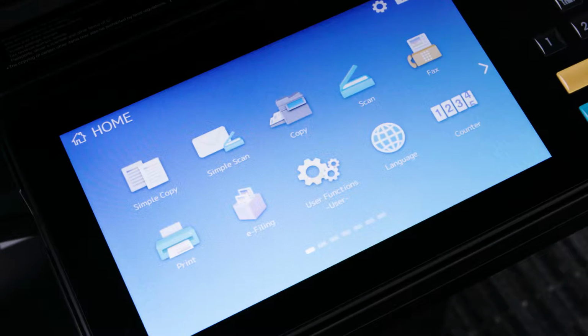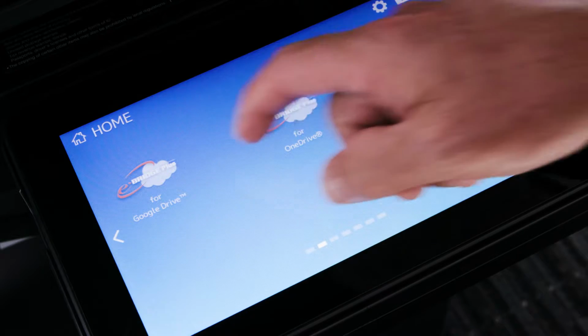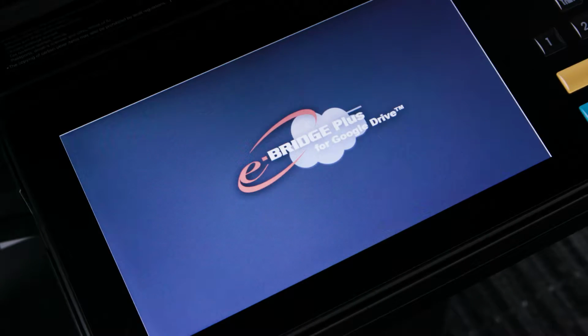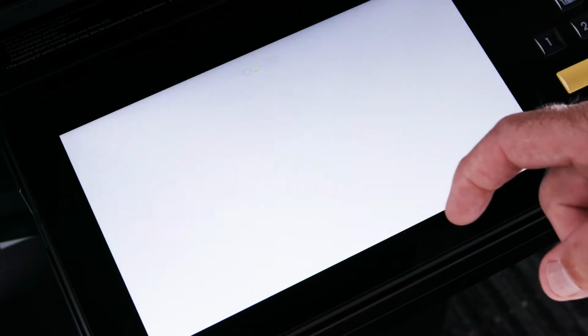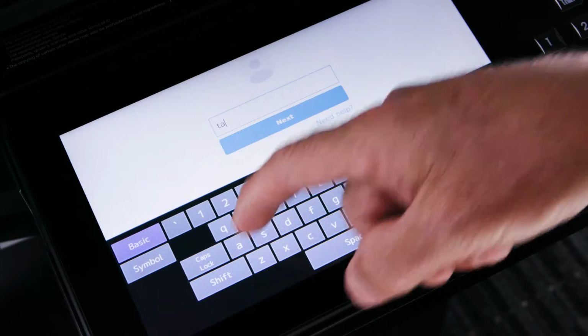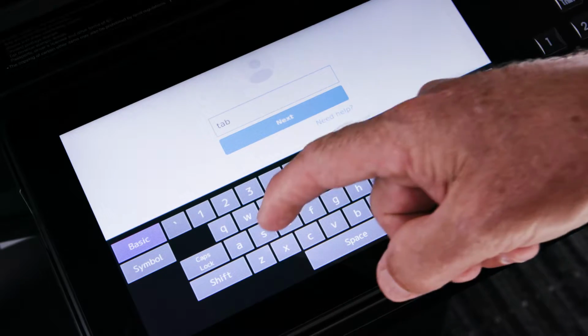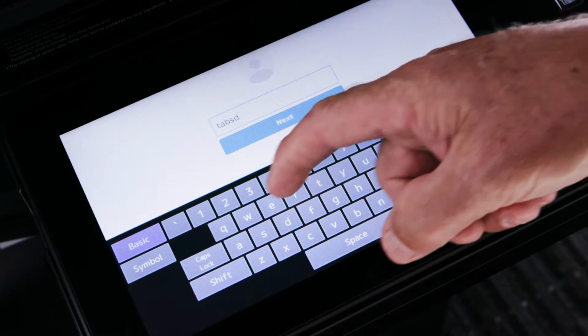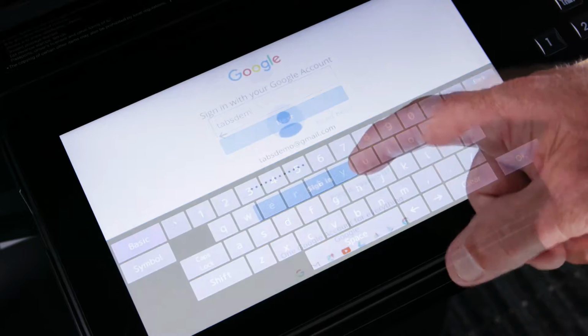In this video, we'll be utilizing the eBridge Plus for Google Drive application. The first step is to select eBridge Plus for Google Drive on the MFP touchscreen. The MFP will show that it's connecting to Google Drive. The user will be required to sign into their Google account. Once signed in, you'll be able to view all documents that are stored in your account.